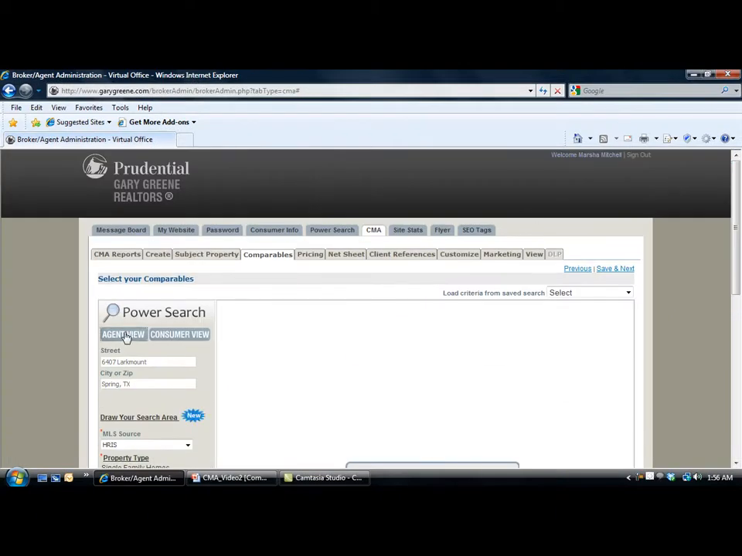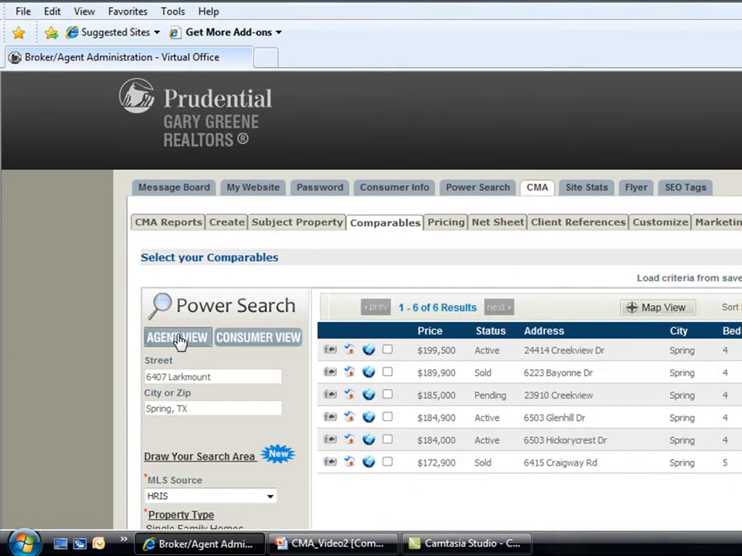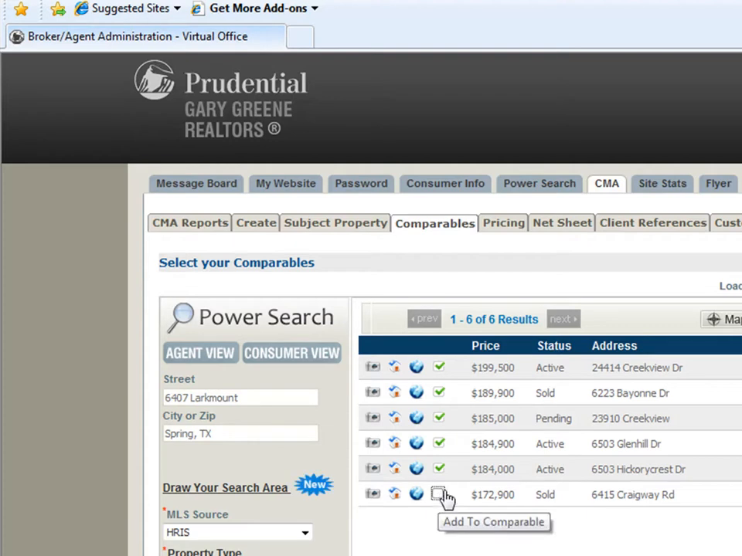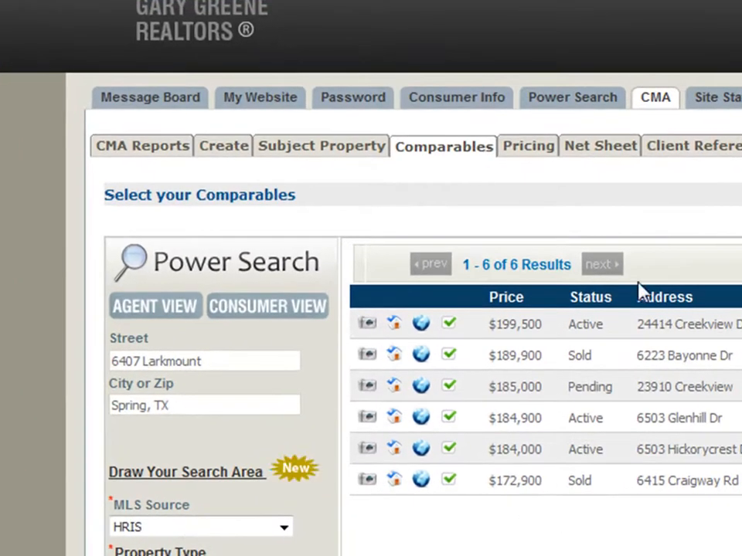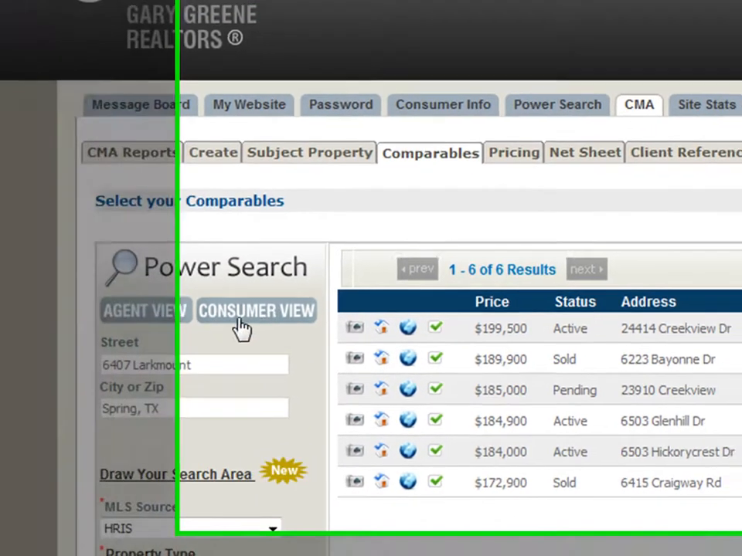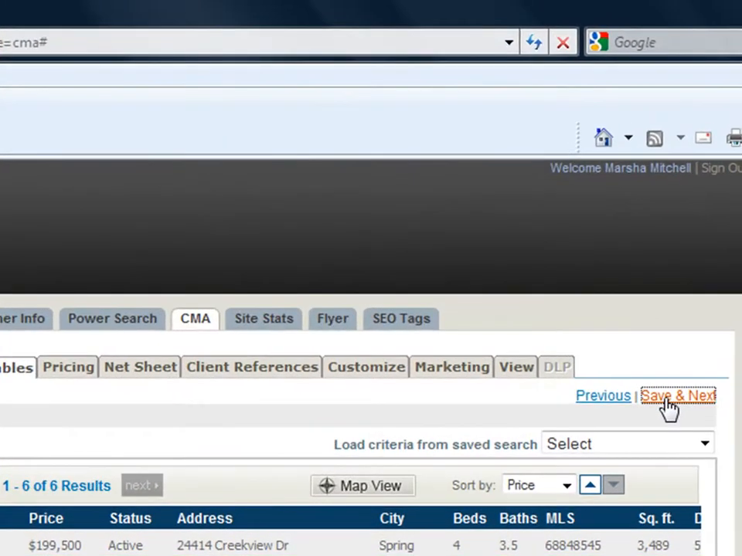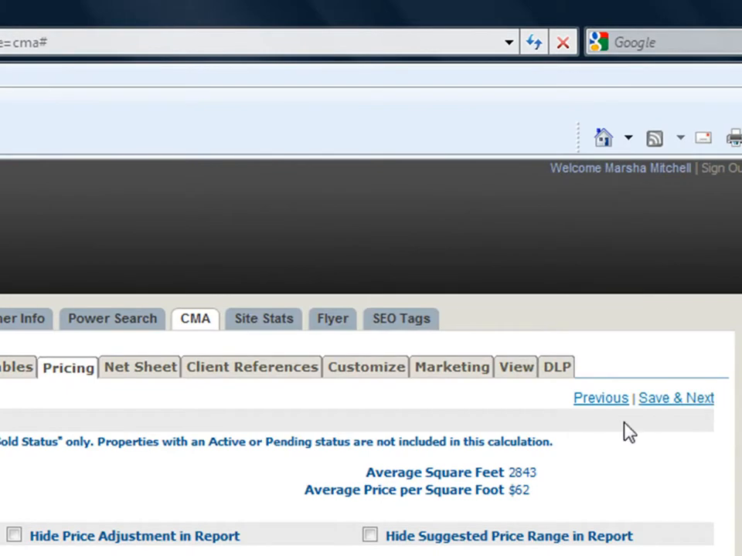If you do not click Agent View and select these properties, nothing will be saved. So after you hit Agent View, you need to come in and select each property. You don't need to look at them or know anything else because you've already done that research. So after you've hit Agent View and selected the properties, at that point you will click Save and Next.